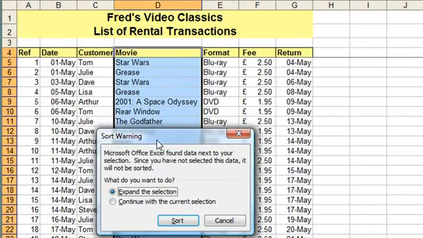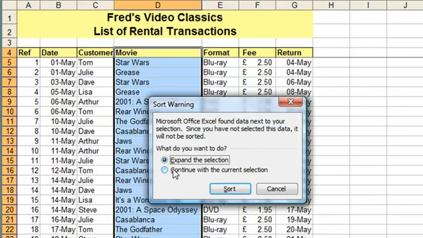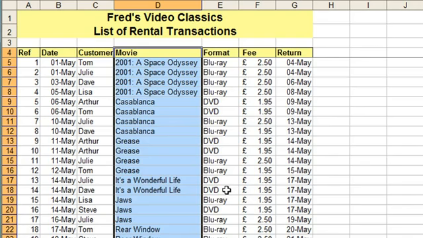And what this is warning me is that if I continue with the current selection, so for example if I misread that warning and say yes continue and ignore the detail, I'll show you what will happen. Now that is not what you want. Suddenly all the films have been sorted, but as you can see everything else is left alone, and you can tell that because the reference numbers are all in the same order. Now that is very easy to do, and once that happens and you miss it, there's no way back.